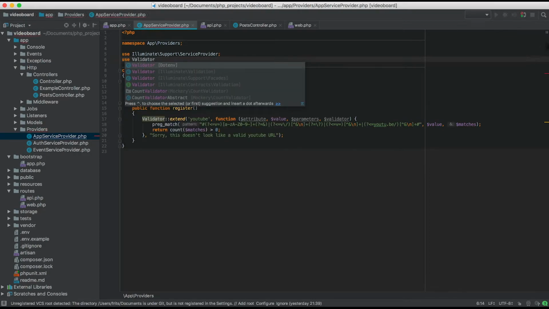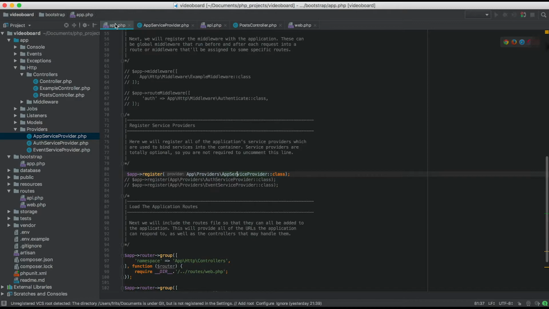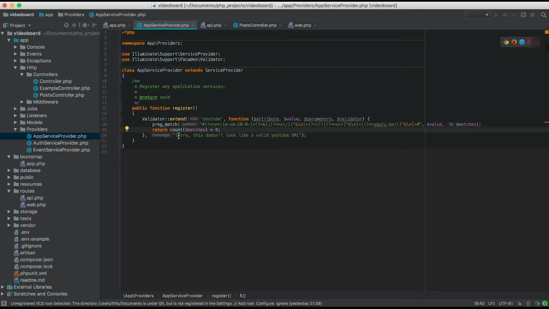So we'll pull in the facade, and then this says extend, so we add our YouTube rule, then we check the value for this regex query, and then it just returns the count of matches is greater than 0. So if this doesn't have any matches, this will say, sorry, this doesn't look like a valid YouTube URL.